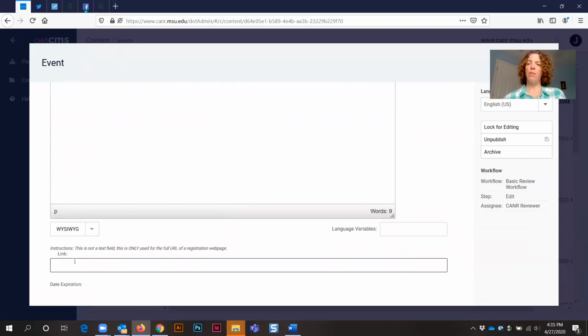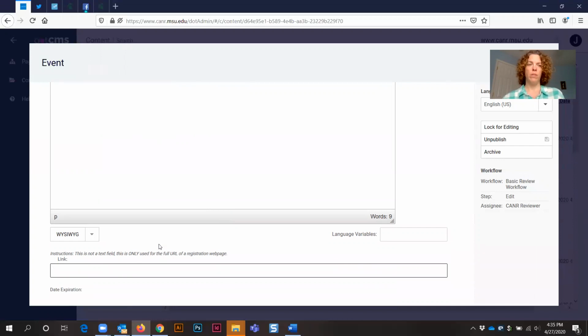And then there is a link field here. If you have a registration form that is live online, you can input that link into this link field, and then a register button will show when you publish your event. And our event services, management services, often makes events for A&R, and if you get a link from them, then that's what would go into this link field.